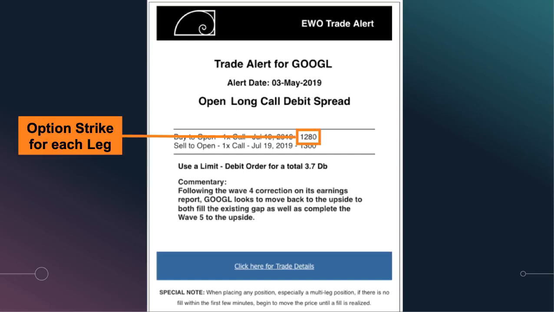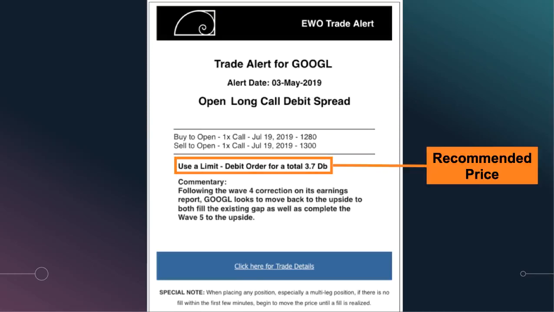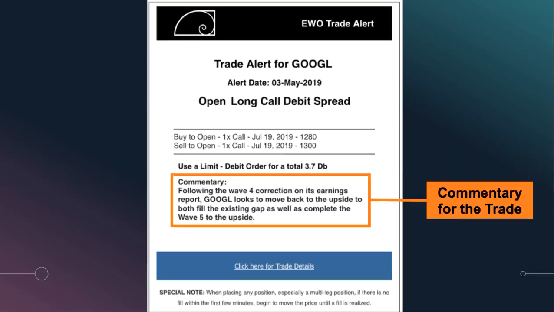So we are buying to open, in this case, one call, the July expiration month of the 1280 strike of Google, and then we are selling to open one of the calls for July expiration on the 300 strike. Then you get the recommended price, which is the net price. It's the difference between what we're spending to buy the call and what we're receiving on the call we're selling. So what's the net price? And then also whether or not it's a debit or a credit. Sometimes we may do credit spreads where you're actually receiving a credit. But in this case, it's a debit order, and so it gives you the net debit that you'll pay.